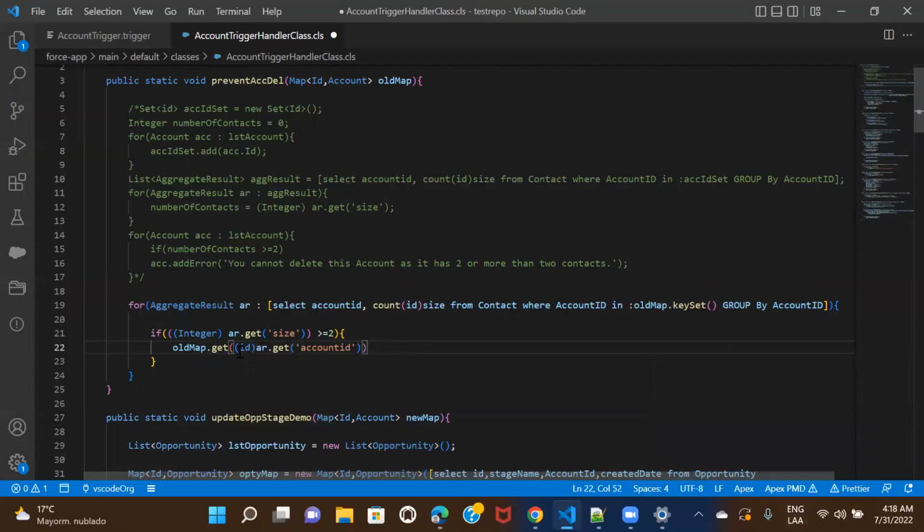Now let's just check it once. So this is dot get AR dot get account ID, okay, and then here it is, AR dot get and then account ID. Yes, this is fine. Now we can apply add error, okay, add error, and then we are going to add the same error that we have written here. Okay, and that's it.